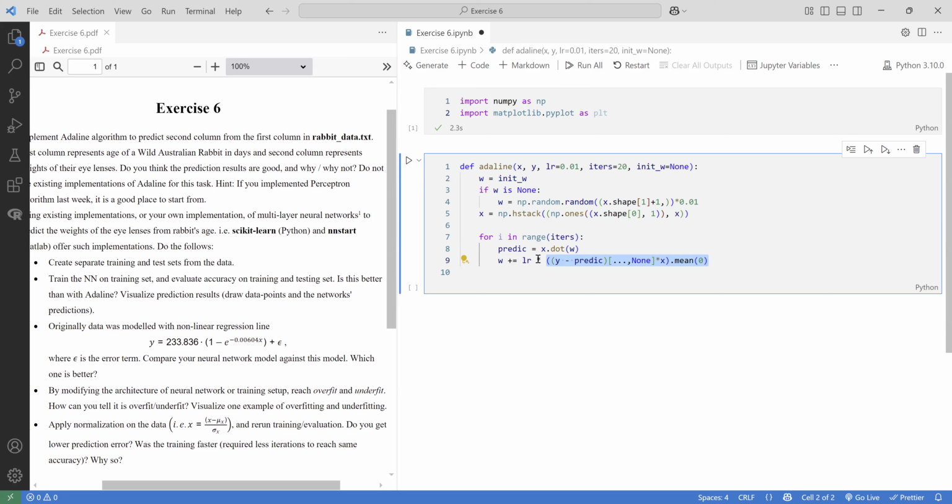And then we scale this average gradient component by the learning rate. And then we add the scaled update to the current weight. So the W here, the new weight here, equals the old weight plus learning rate multiplied by the average gradient component.